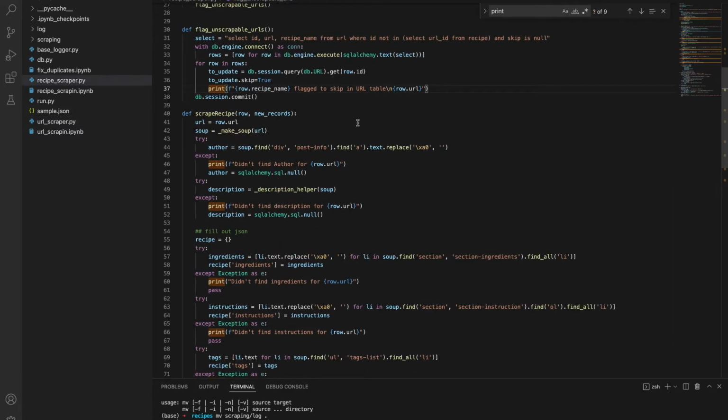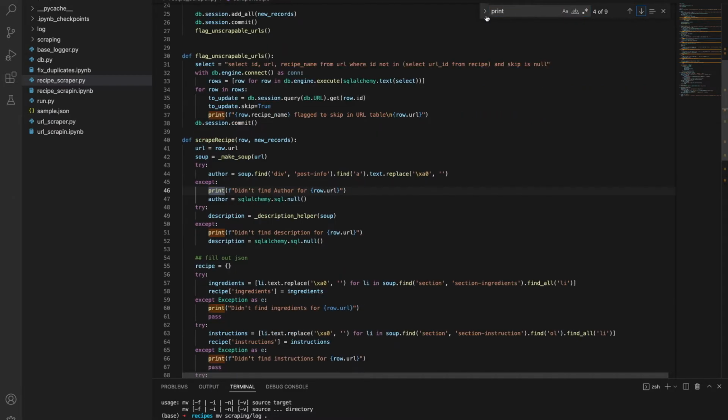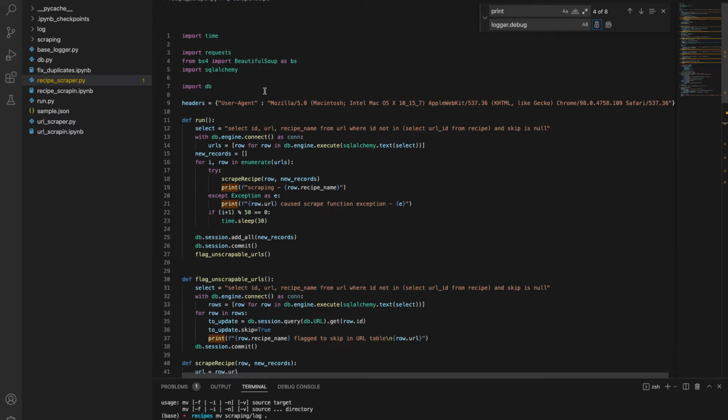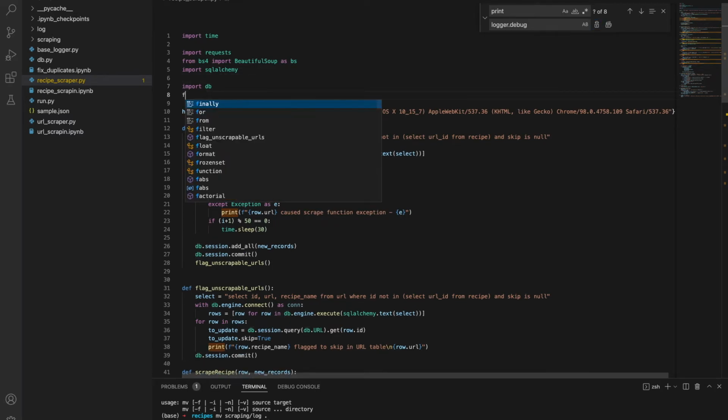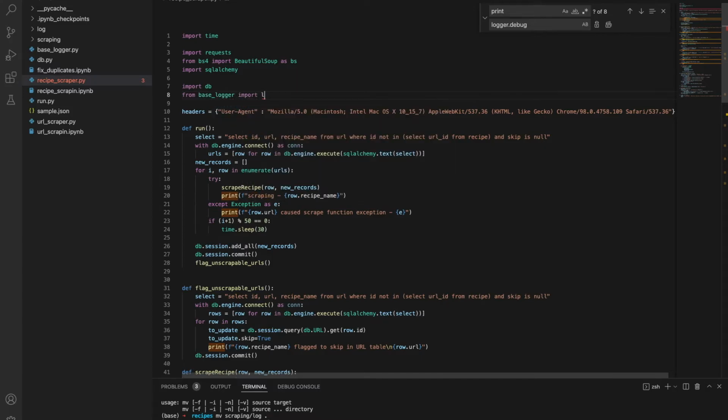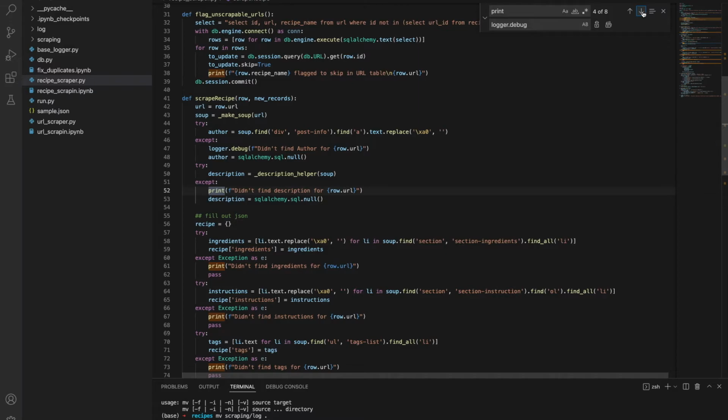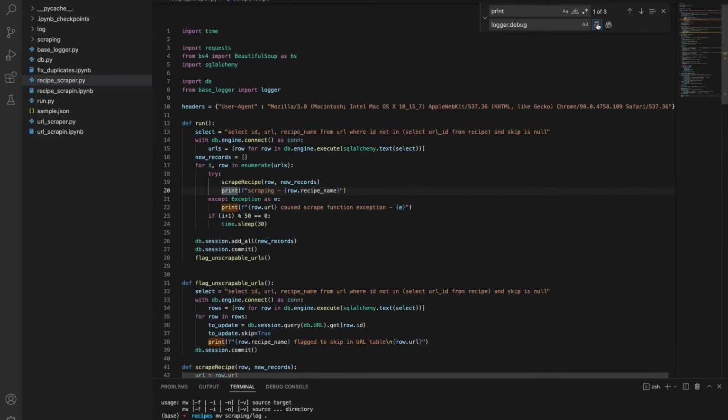And then recipe scraper. This one has quite a bit more. So let's do it this way. Okay, didn't find author. See, that's more like a debug statement. So logger.debug. Oh, we didn't import it. Import time, import db, from base logger import logger. Okay, everybody's good there. Didn't find description. That's also more of a debug statement. That's a debug statement. That's a debug statement. That's a debug statement.